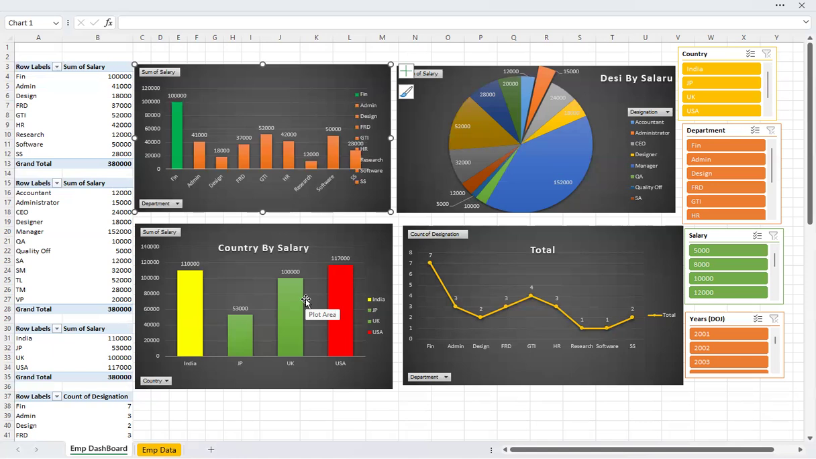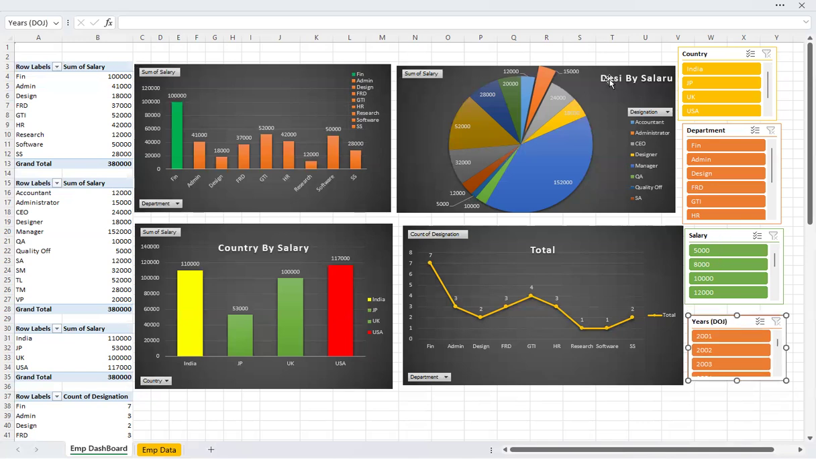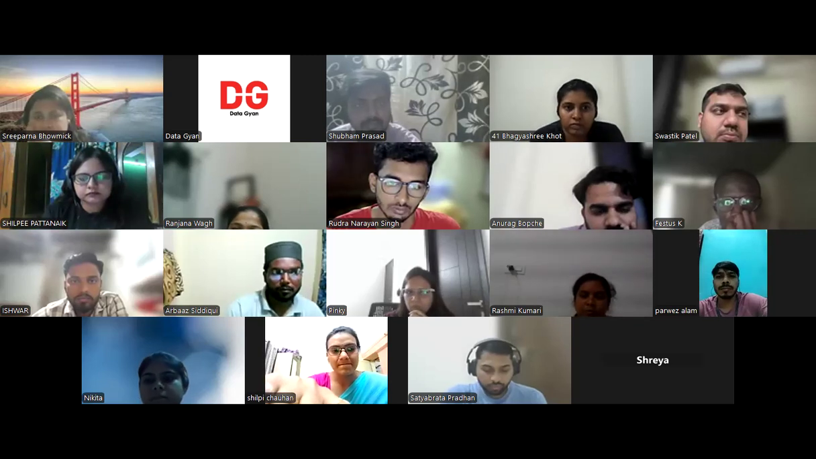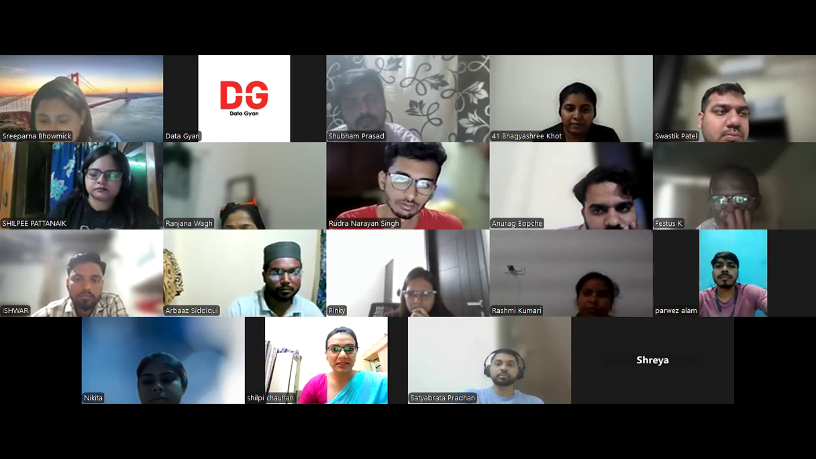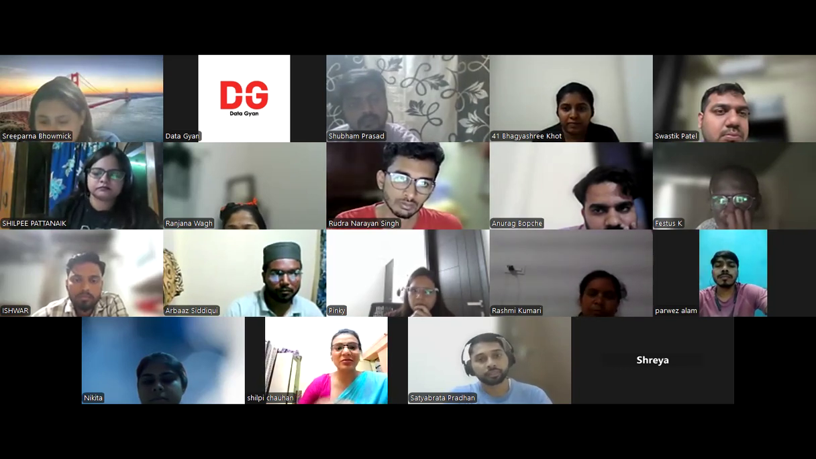The fourth table explains the count of the designation. It is a graph which explains the highest level of finance, and then the lowest level, and it keeps changing every year. The lowest is research and software. Correct. Yes, nice. Thank you, Shilpi, for presenting, and thanks, Arbaz, for contributing this data and visualization, and for sharing your screen.